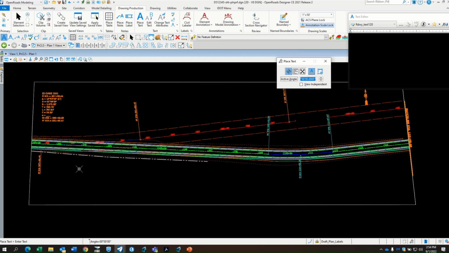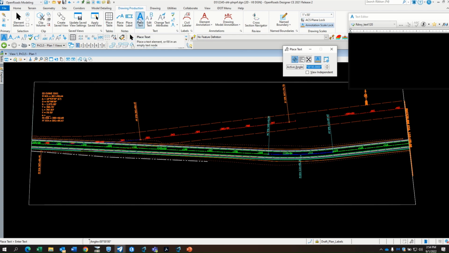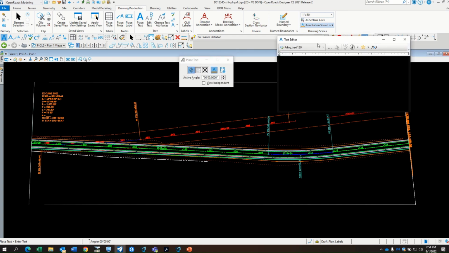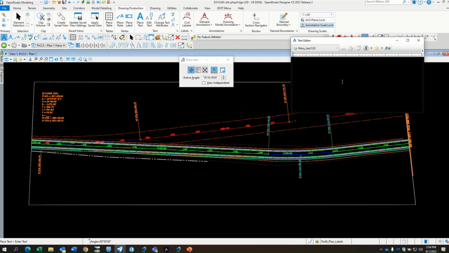And so let's first start off talking about the most basic way, I guess, to label, and that would be something as simple as just placing text. So under your drawing production, we can select place text, and you'll notice that this looks a little different. I think the text editor is the same as it was in PowerGEOPAK, but the place text dialog has changed.